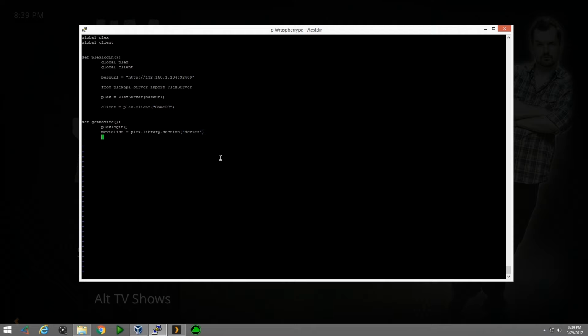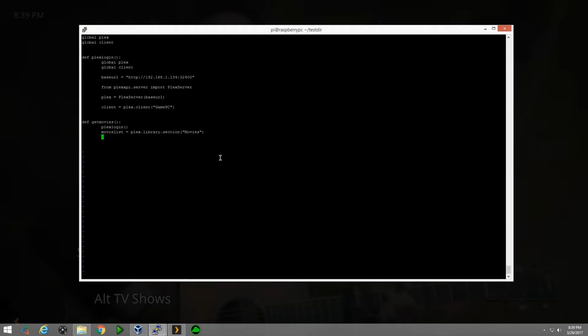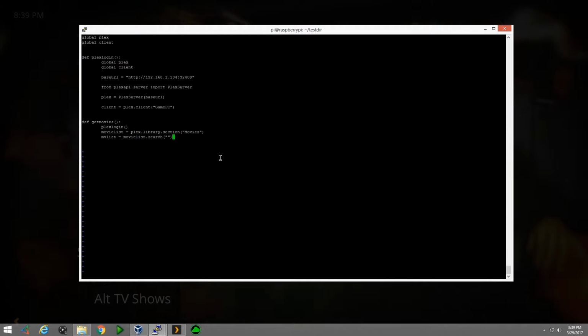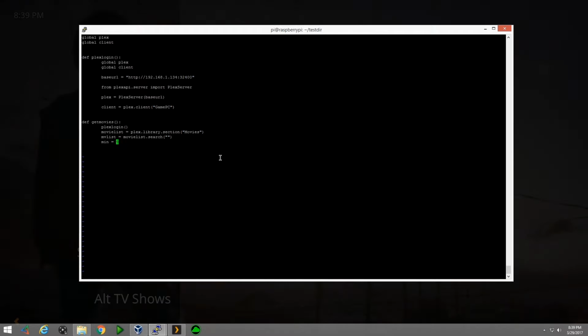Now this is going to get you returning basically a whole bunch of movie objects from the Plex client, which you can't really crawl through that way. So the way I've found to get your movie list is you need to go mv list, or whatever you want to call it, is going to equal movie list.search for whatever. And what we're going to do is we're going to say min equals 0, max equals length of mv list minus 1.